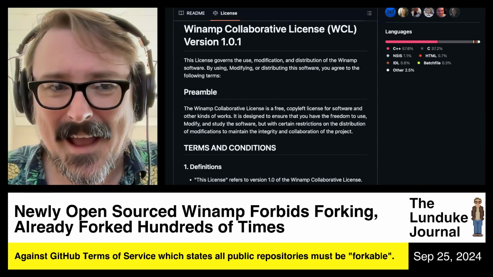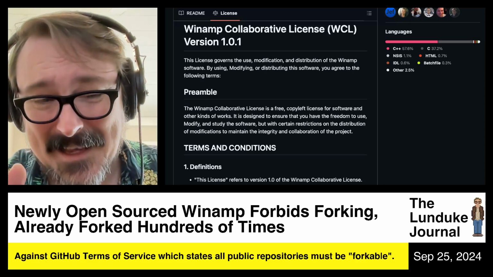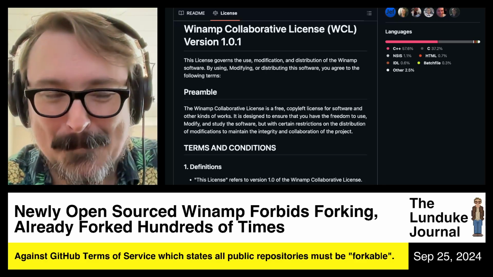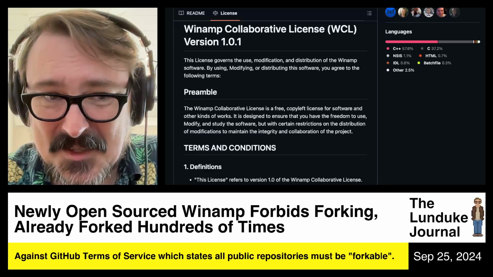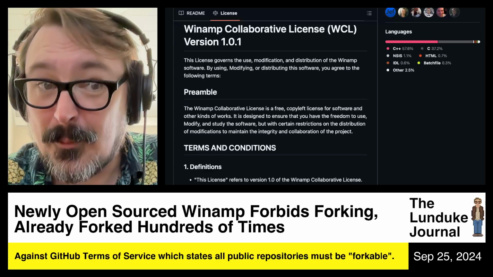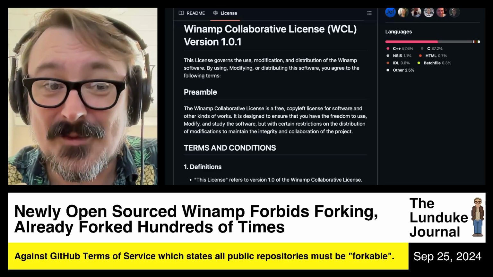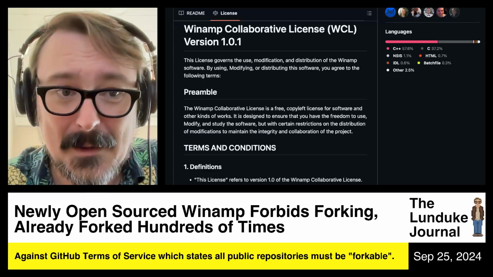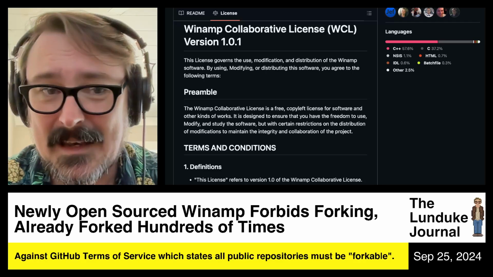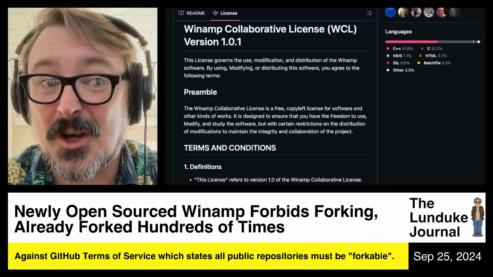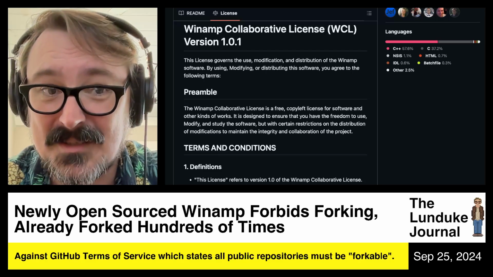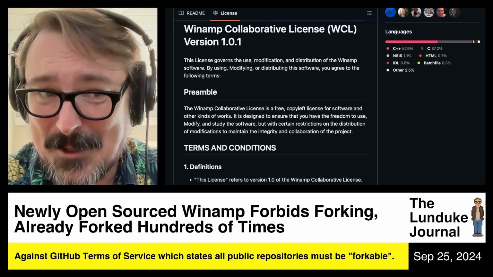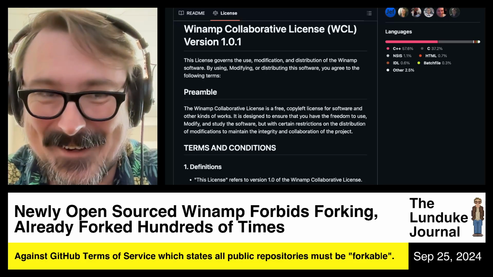So let's look at the source code license, because here is where things go off the rails more than a little bit. The source license for Winamp is a brand new license. It is not a pre-existing license. It's not the GPL, it's not MIT, it's not BSD, it's not really any of these things. It is the Winamp Collaborative License, the WCL. They've already had to modify it once. I'm going to read a little bit to you, and you tell me what jumps out at you.